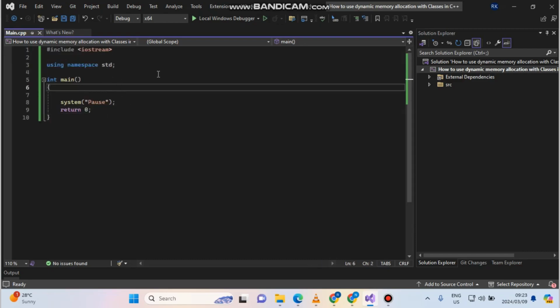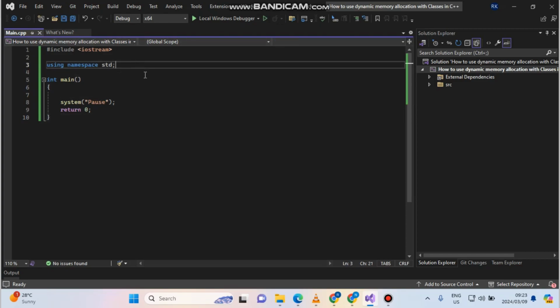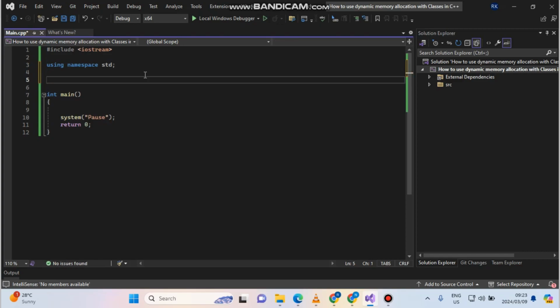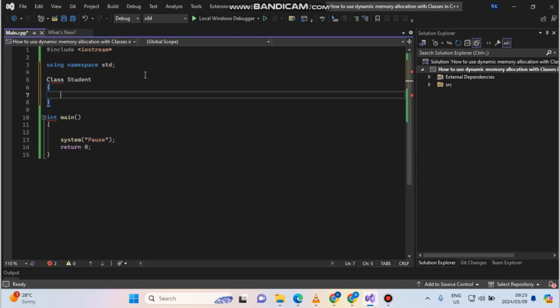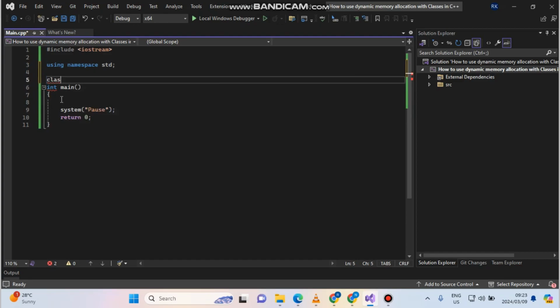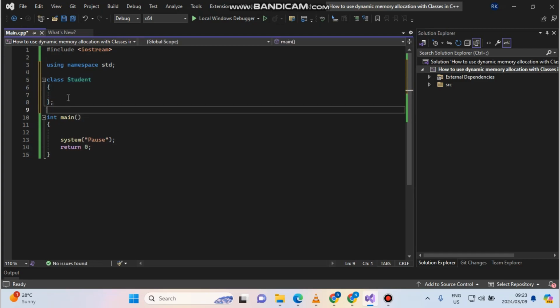Okay, so as you can see, we have an empty project here in C++. What I'll do right now is define a class that eventually contains our new and delete keywords as a means of implementation. Also the main function here, I'm going to declare class student. Okay, so you have a class student now here.